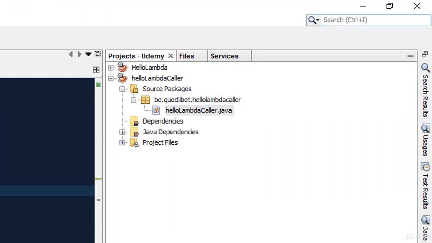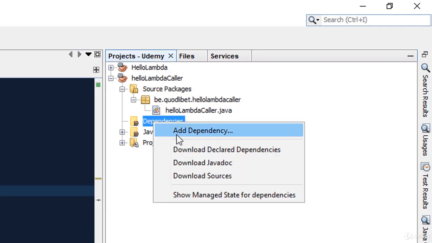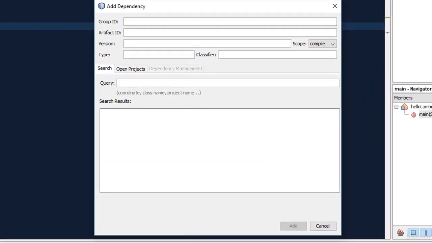Because we're going to call a Lambda service, we'll have to add a few dependencies to our project. First of all, we'll add our previous project we created for the Lambda function, because that contains the hello input and hello output classes that we can pass to the function. Ensure both the hello Lambda caller and the hello Lambda projects are opened. In the hello Lambda caller project, right-click on the dependencies node and click Add Dependency.